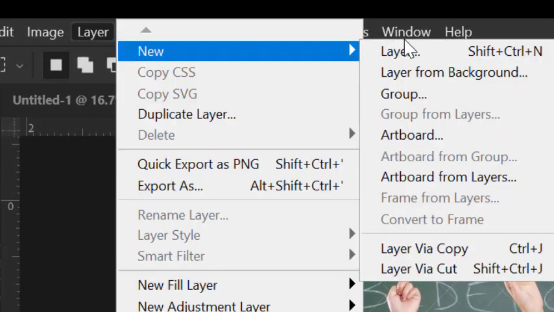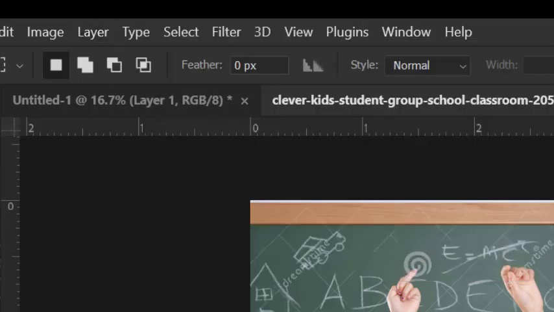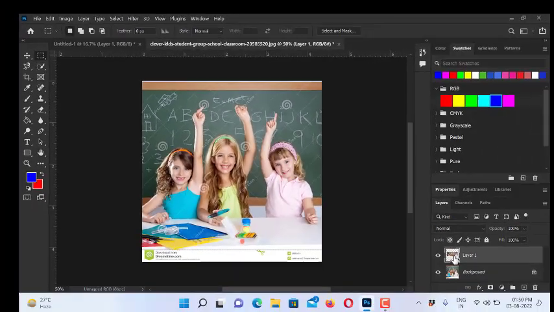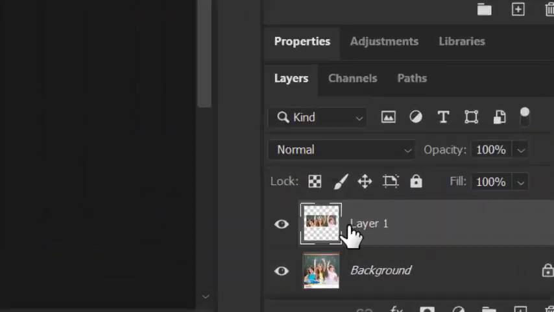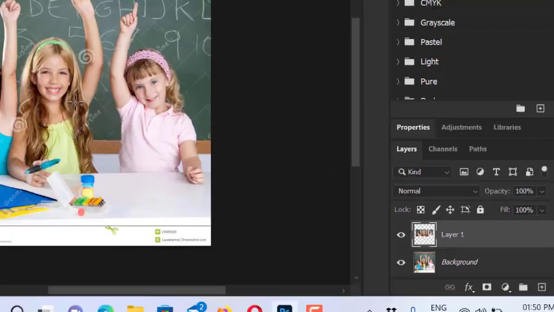Now I go to Layer, say New, and say Layer via Copy. So whatever I have selected, a layer will be made of it here. As you could see in this layer, the rest of the things is white and that portion I just selected is there. Okay, does it make sense?